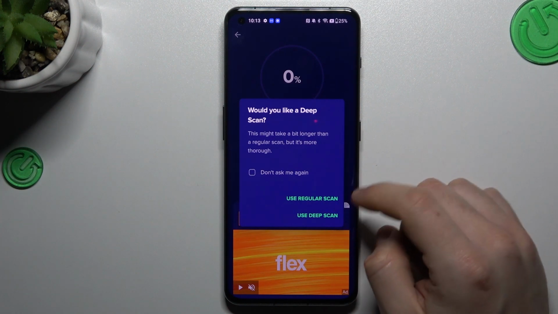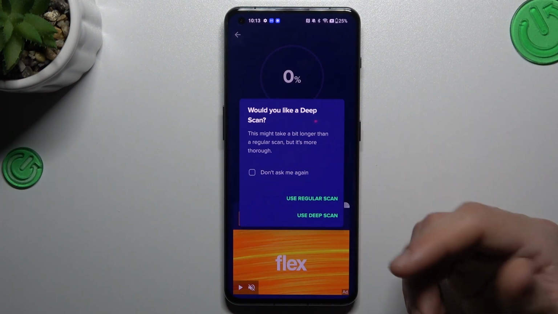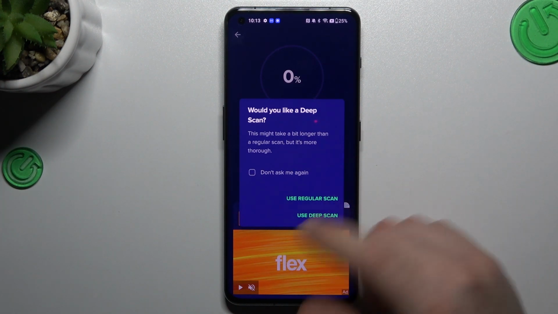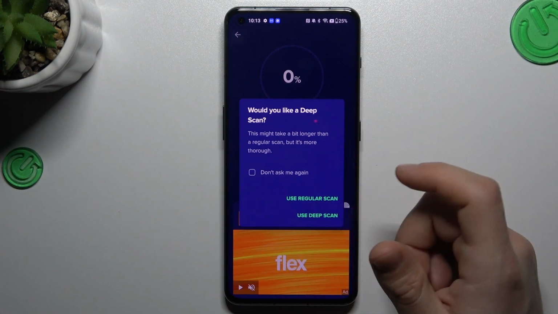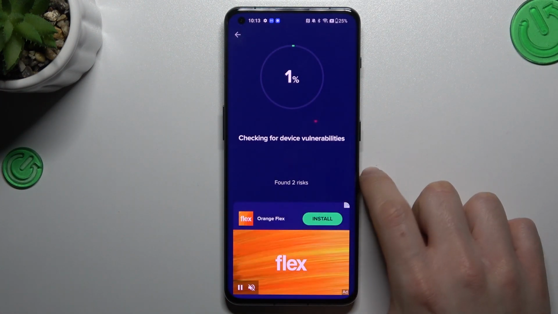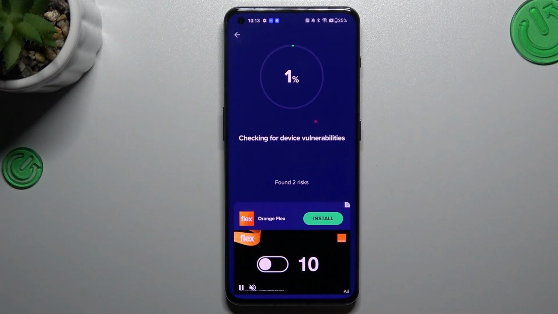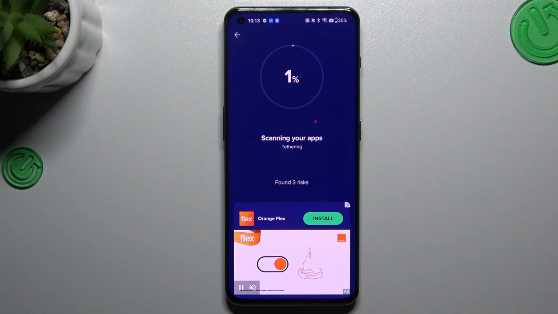Now choose your scan type. If you want a deep scan of your phone and you have a lot of time, I prefer you to use the deep scan. I will use the regular one. And after the scanning process, all the unwanted software, malware, and viruses will be deleted.